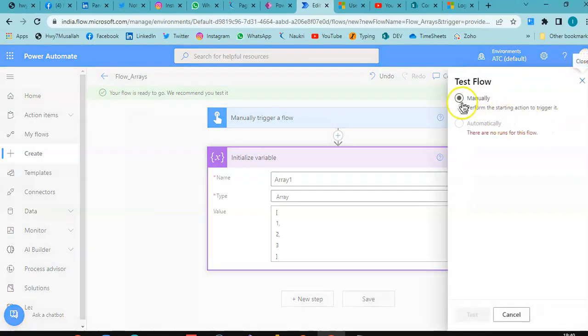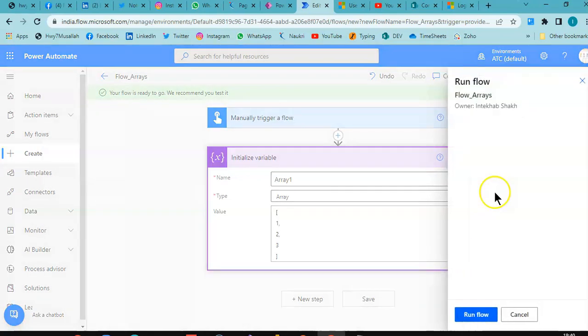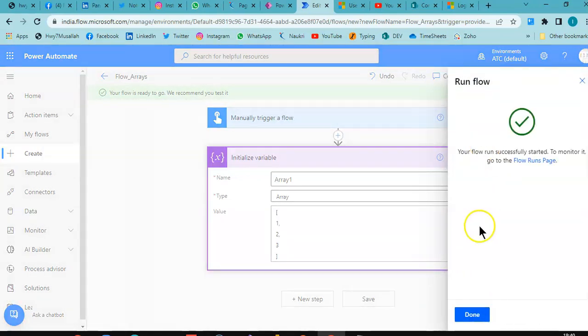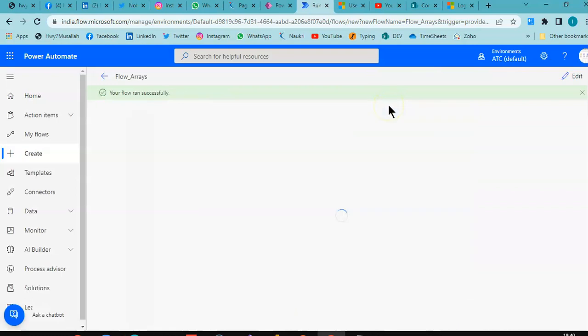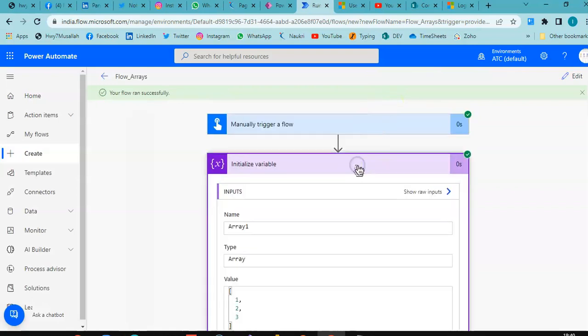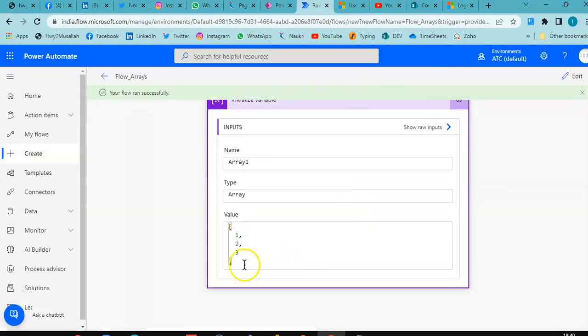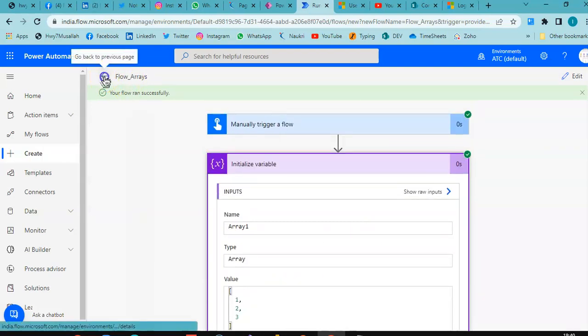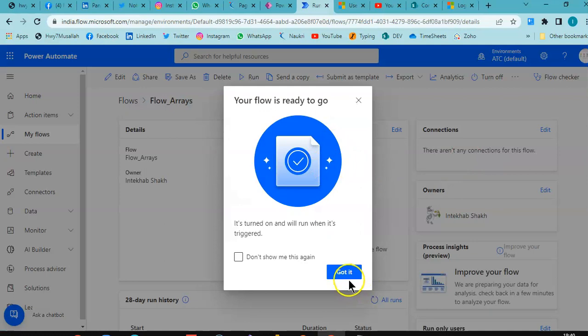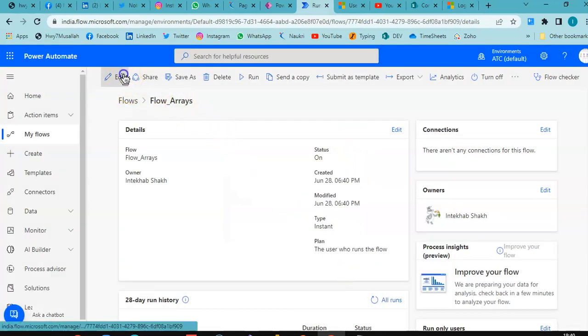Test manually. Test. Run flow. Done. You can see the values here: 1, 2, 3, 4. Go back. Got it. Edit.